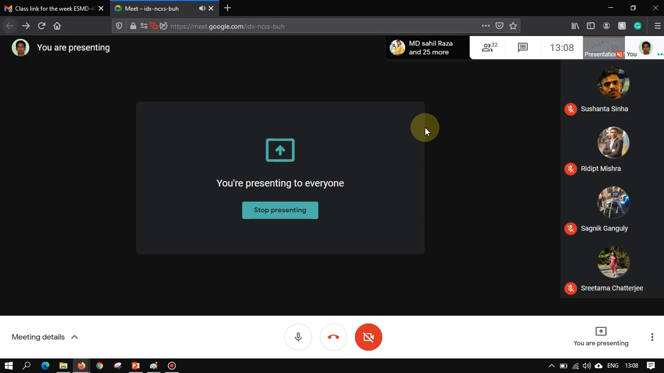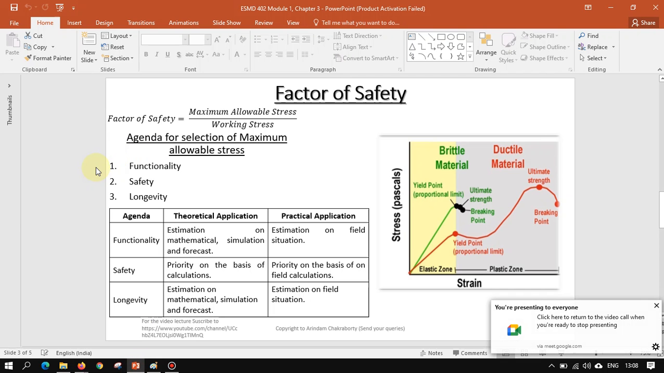So in today's class, at first we will go with the simple definition of what we know about factor of safety. Factor of safety is a simple definition where we consider maximum allowable stress by working stress. Now this is what comes where we consider in terms of material. As I have told you in the earlier class, am I audible?